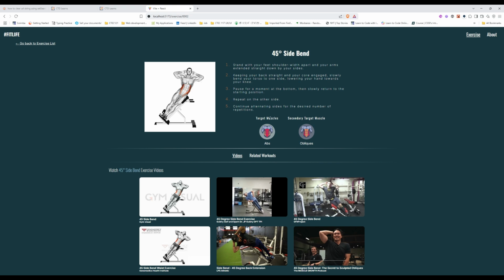The most challenging part of working on this application was building this detail page. The main data like name, image, and target muscle would load quickly, but other values like instructions and secondary target muscles, which are arrays, sometimes weren't available right away, causing rendering errors. To solve this, I added conditional rendering so that each section only renders if the required data exists.